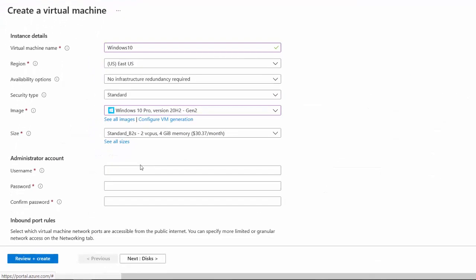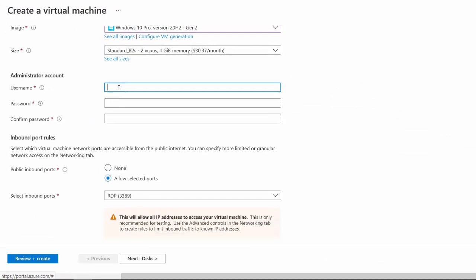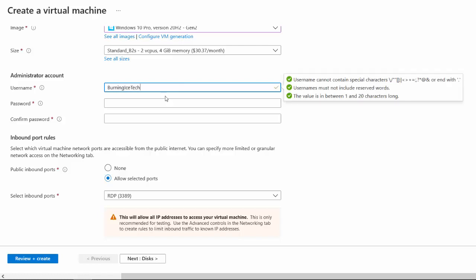There we go. And here under username, you can choose what the main username is going to be. So this is the same as when you're just about to install Windows 10 on a virtual machine or a physical machine on premises. So this is the main admin account for the most part. And obviously afterwards you can add more accounts and do whatever you want to. So what do you want to call this? I'm just going to make this Burning Ice Tech. You can make it whatever you want.